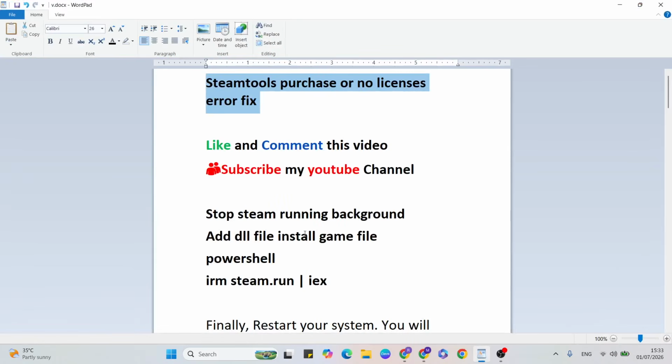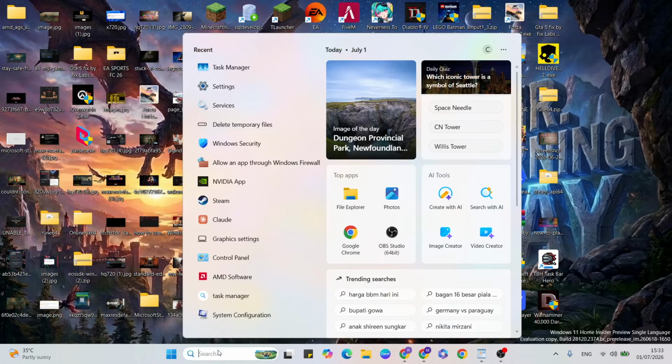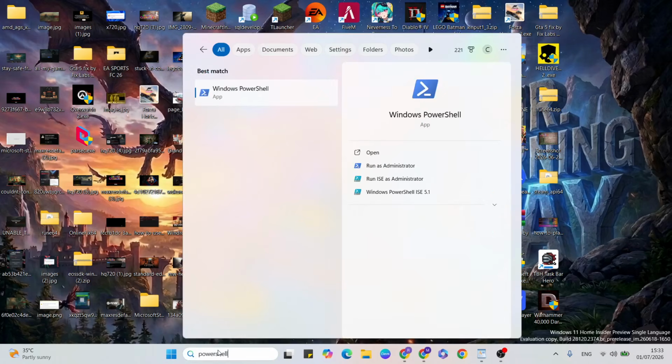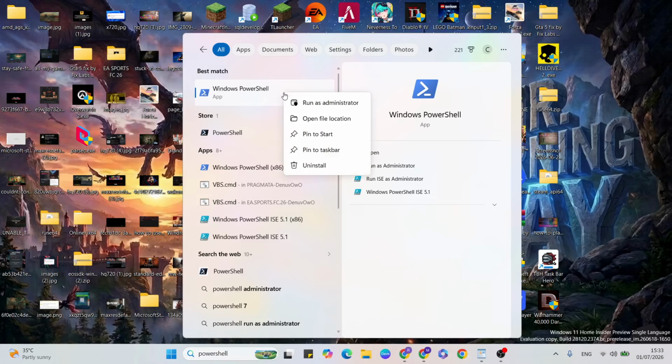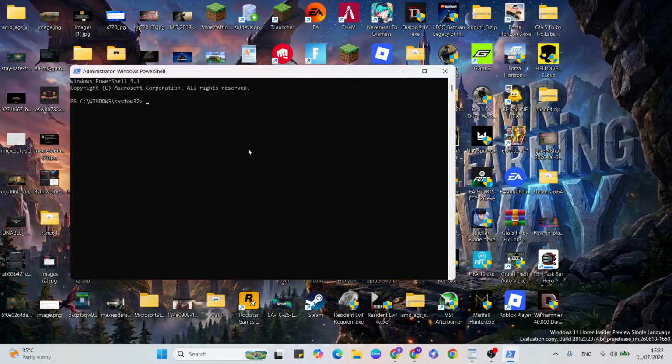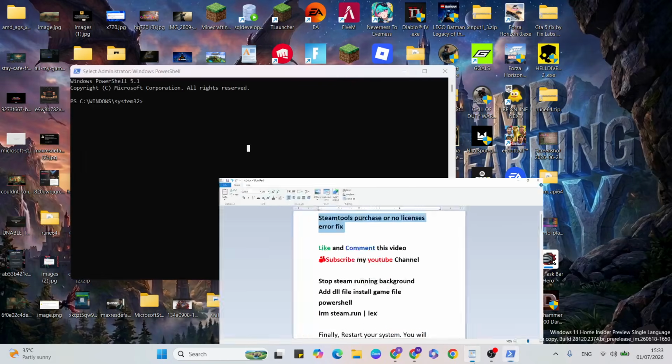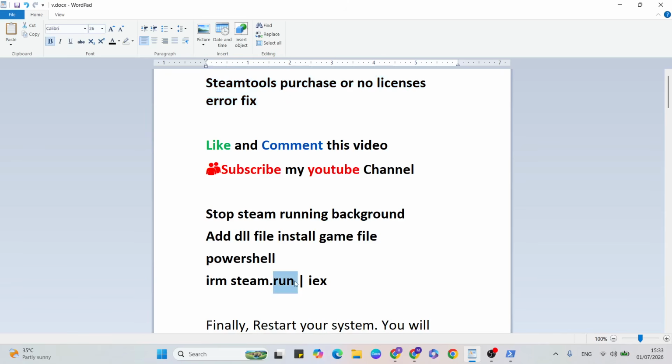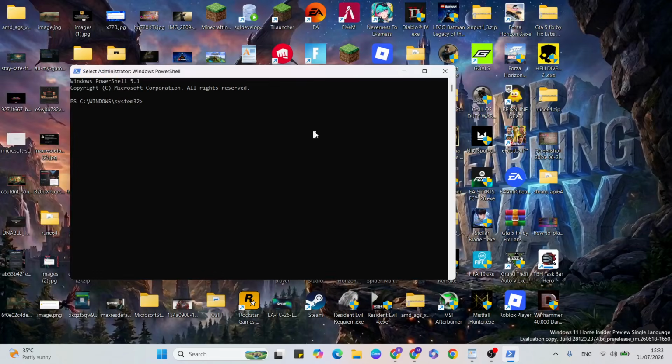The next solution is PowerShell. Go to the Windows search bar and type PowerShell, and right click to select Run as administrator. Then copy this command. I provided this command in the video description. Then paste it in PowerShell. Just hit enter. After that you will come back in PowerShell. Then your problem will be solved.